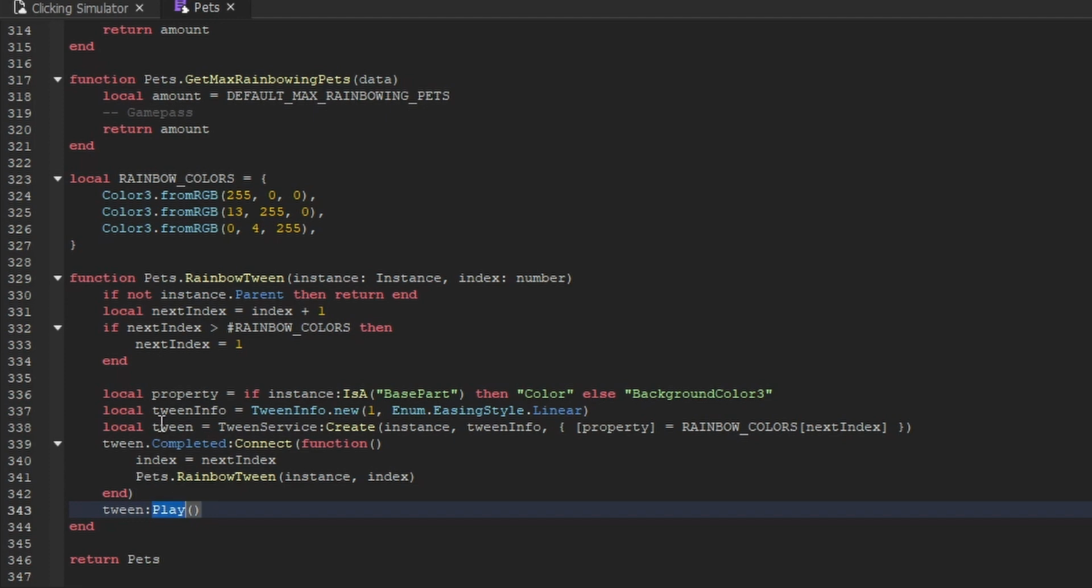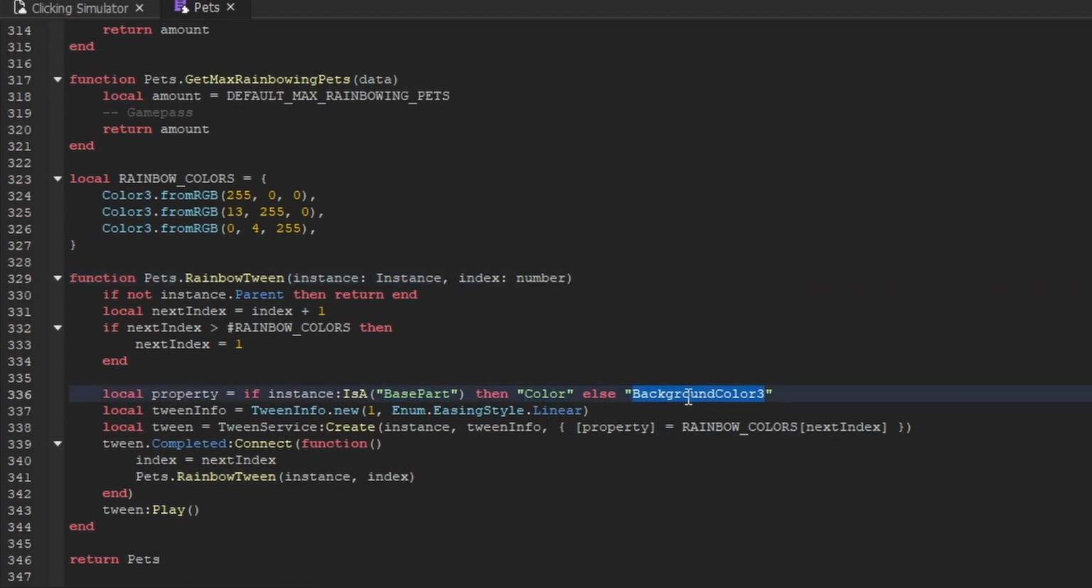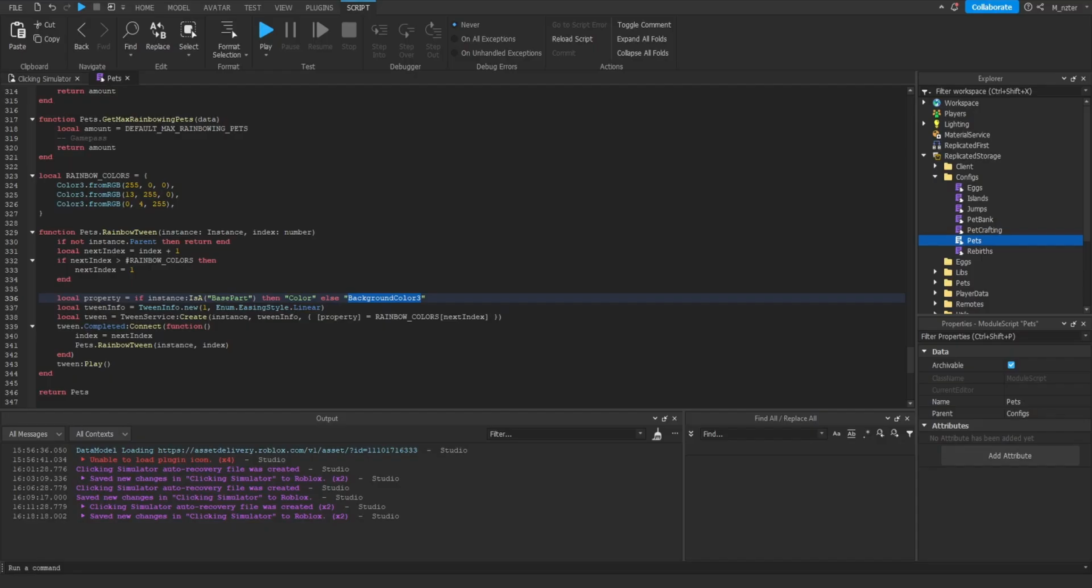Like I said, this function is going to continuously recall itself over and over and over again, and it's just going to constantly be updating either the color of the parts of the pet or the BackgroundColor3 of the GUI object displaying the pet as well. Cool. Now that we finished with updating the pet's config, we can actually go ahead and update the player's data.